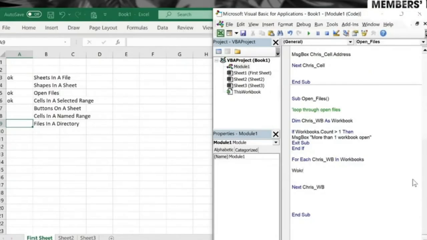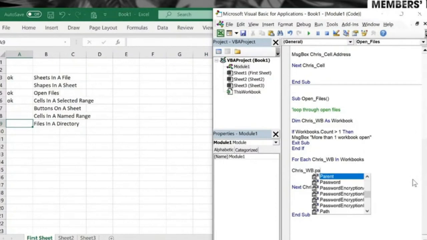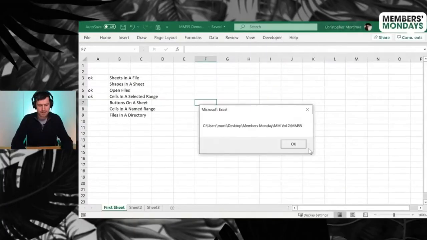So workbooks, let's say what might be an interesting property. Let's say Chris workbook. I'm going to say .path. So hit the F5 key. Okay, so if you've got multiple workbooks open, you can loop through the workbooks collection. I'm flashing up the path of each workbook. So these are the folders the computer goes through to locate this file.